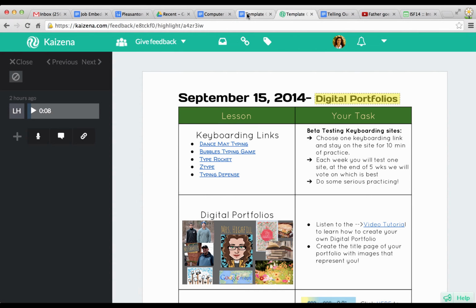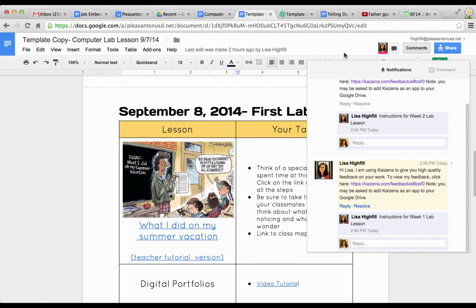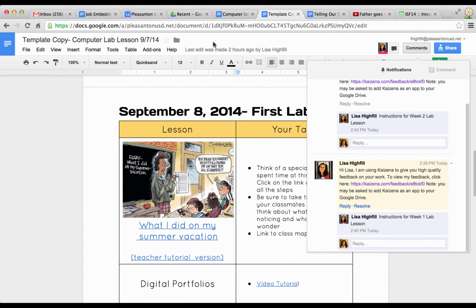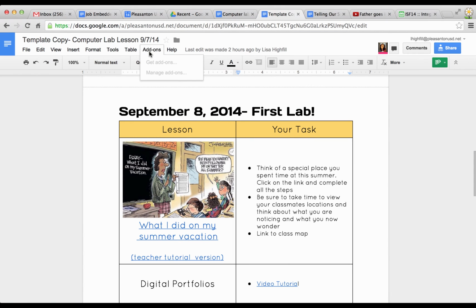You can go back to the template then. I'll just close out of the Kaizena, and I'm going to double check to see if it added it in. It did not add it in. If you want to use Kaizena, you have to come here and get add-ons at this point. But that will be another lesson for another day. If you have any questions, email me, or we'll make appointments and we can work on this together.